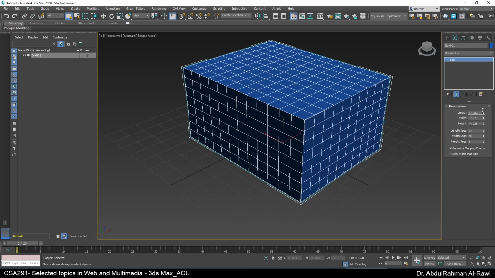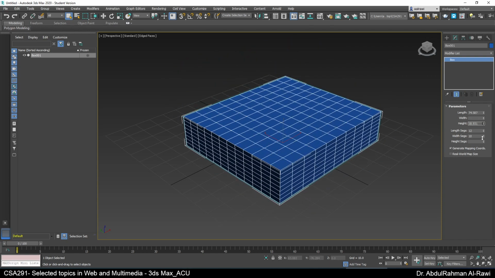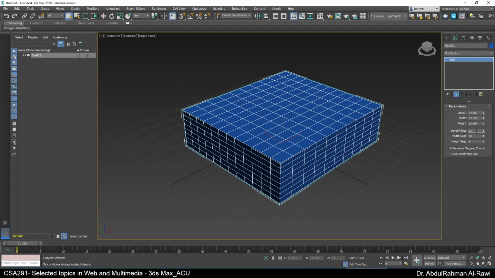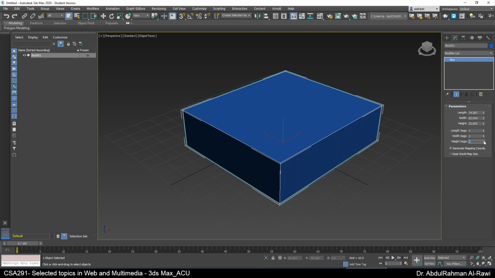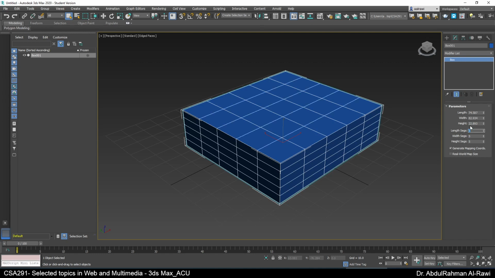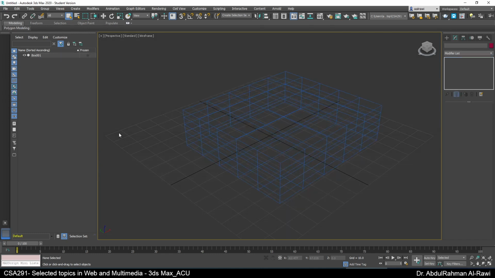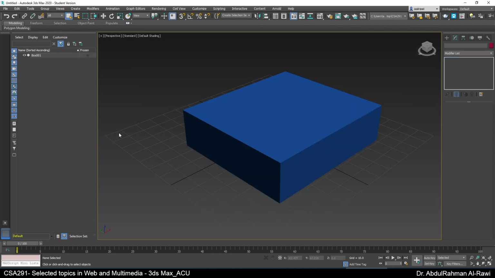So here I can change the length, the width and the height, and of course the segments. I can set 5, then 5, and then 5 using these spinners. I can right click to go to the minimum possible value, but I'm just going to stick to 5, 5, 5. So you can see the difference between wireframe mode and default shading, and overlaying the wireframe over the default shading, which is called edged faces.